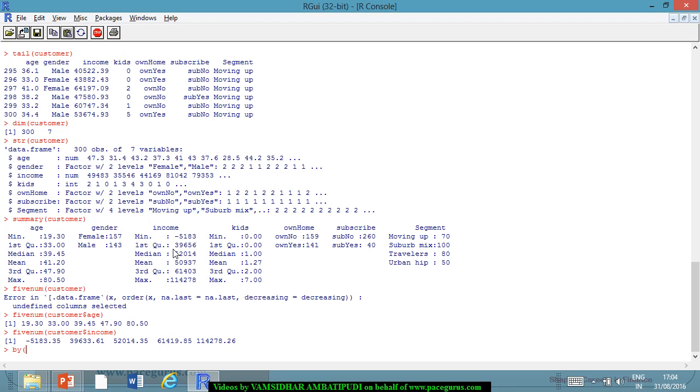The first thing I have to give in by is which variable I want to summarize. So I will have to say income, but because I have not attached the data frame, I have to say it as customer$income. So that is what I want to summarize. Now by what? By gender. Gender wise I want the average income. So the second argument that I give to this function is the gender. So I'll say customer$gender.